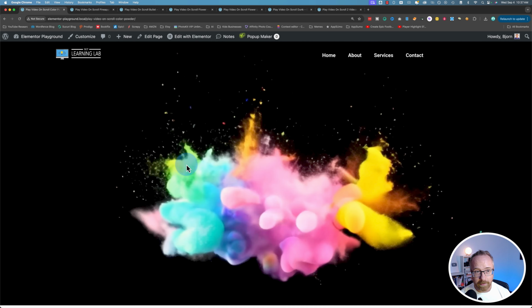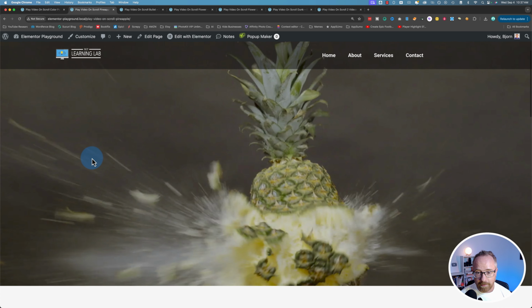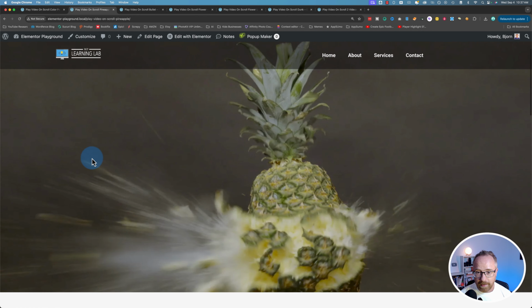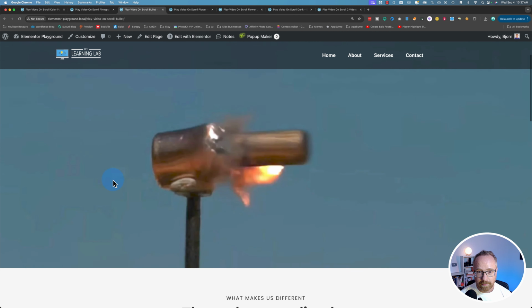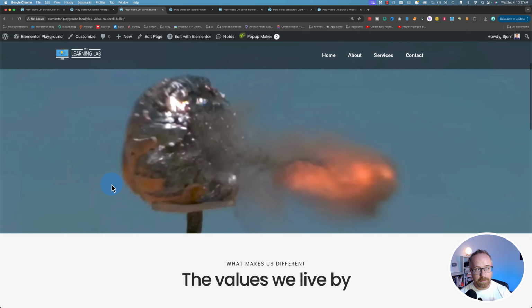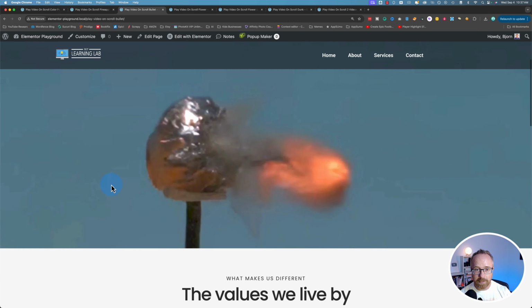It's an MP4 file. Here's another example of a pineapple I found that just explodes. A randomly exploding pineapple. And of course it goes backwards. And here's a bullet. This one's pretty cool. A bullet being shot into a bullet. And these videos work great for things that only go one way in nature, so it looks strange to humans when they can go backwards.